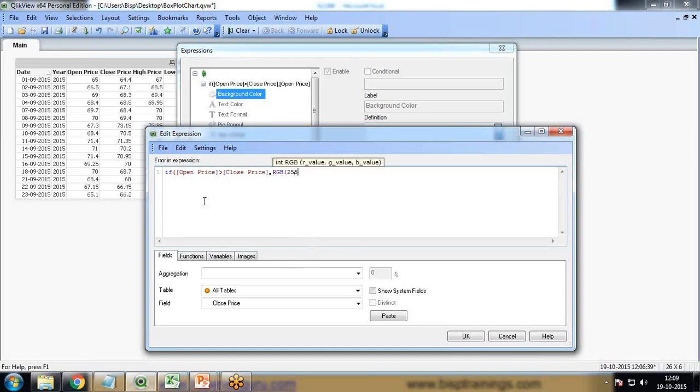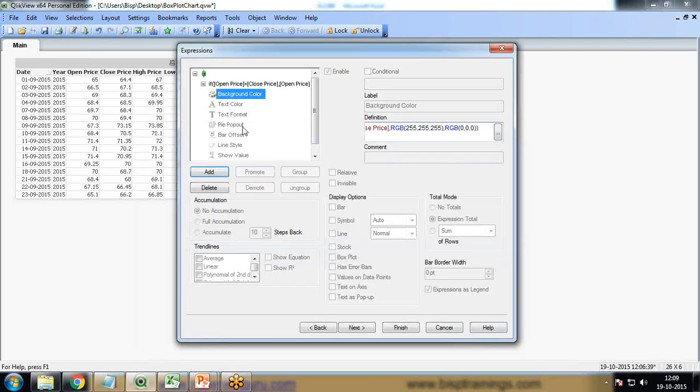So it will be 255, 255, 255, else it will be black color. So for black color, 0, 0, 0. Expression is okay. And we can simply click on finish right now.